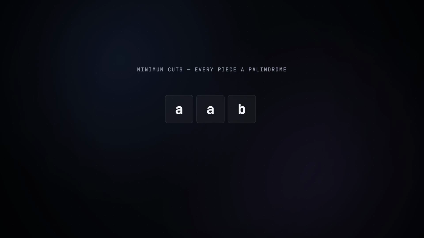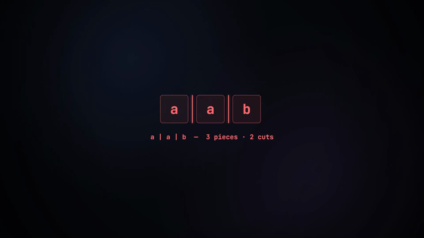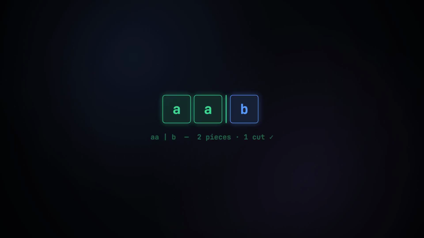Take the string, the letters A, A, B, and cut it so every piece is a palindrome, using as few cuts as possible. One option: 3 pieces, 2 cuts. A better option: the first 2 A letters as one piece, B as another, just one cut. Finding that minimum, fast, is what we are solving today.